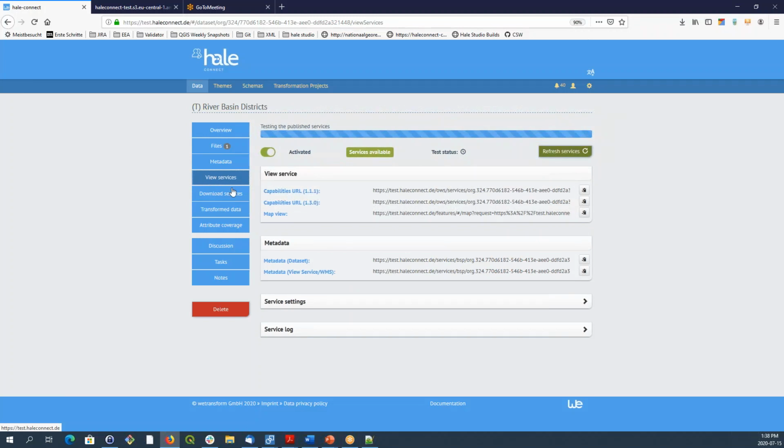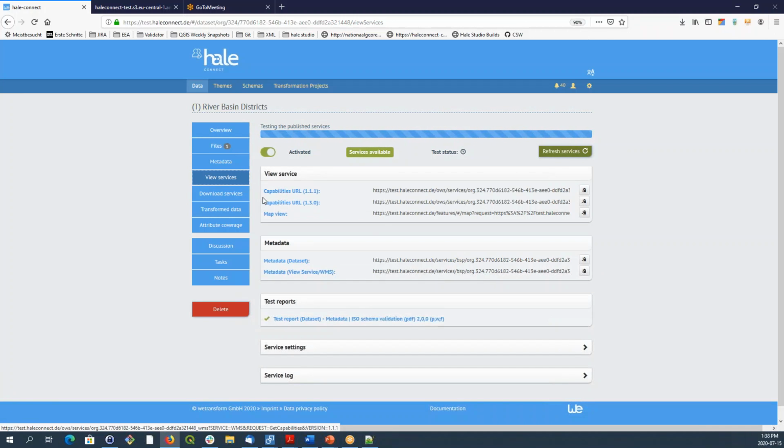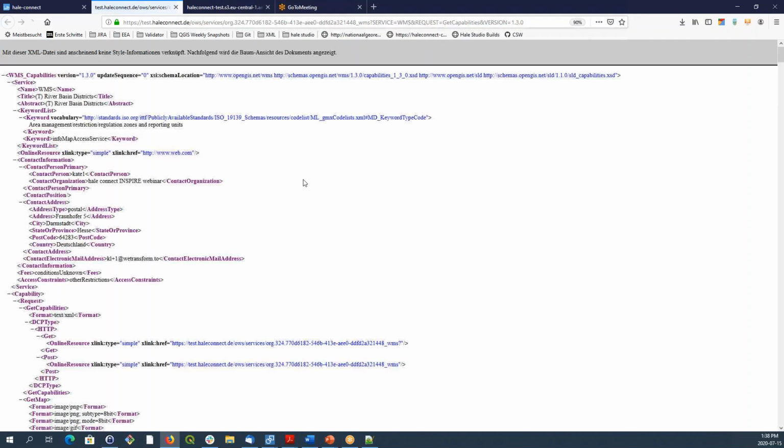So first we'll take a look at the view services. Here you can see we have now published our Inspire GML. We have a WMS GetCapabilities 1.1.1 link, and we have a WMS GetCapabilities 1.3.0 link. So let's take a look at that. Here is our WMS GetCapabilities document for our Inspire River Basin District. You could take this link and put it into QGIS and take a look at it.